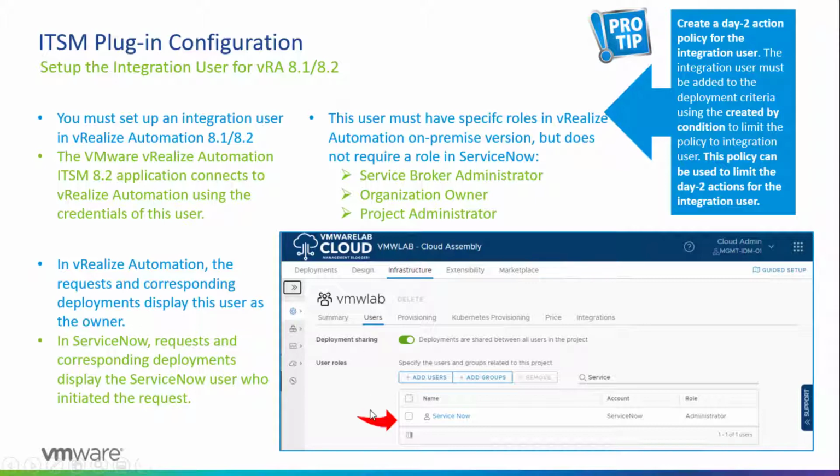in the screenshot. Now, a pro tip for everybody here: if you do want to create a day 2 action policy for the integration user, you can, and really this policy can be used to limit the day 2 action for that integration user. This is only if this is the use case that you're after. The integration user has to be added to the deployment criteria when you're creating a policy, using the created by condition to be able to limit the policy only to that integration user. I hope that's clear. It's not mandatory. This pro tip is completely optional.